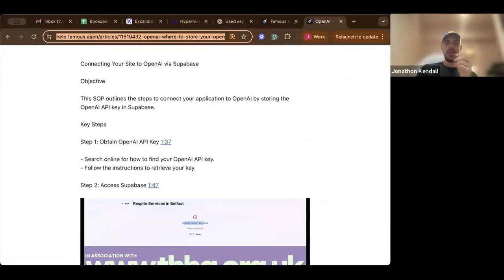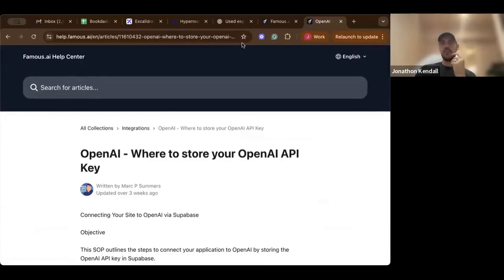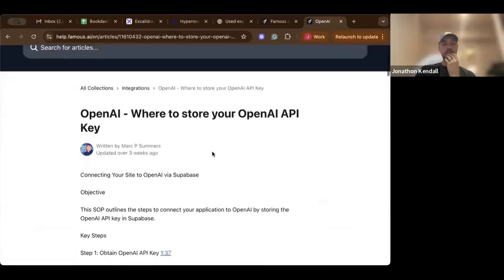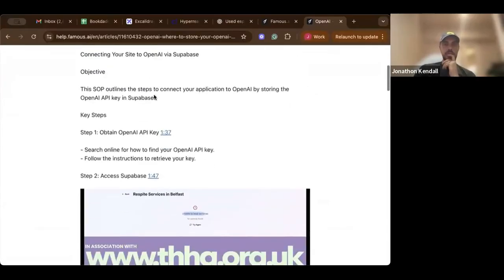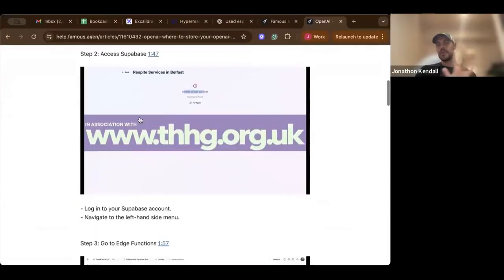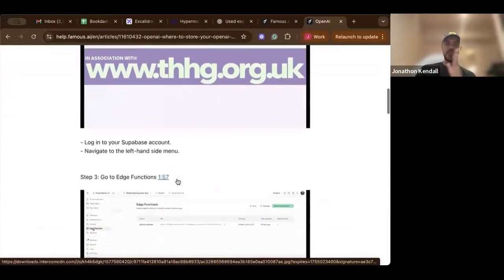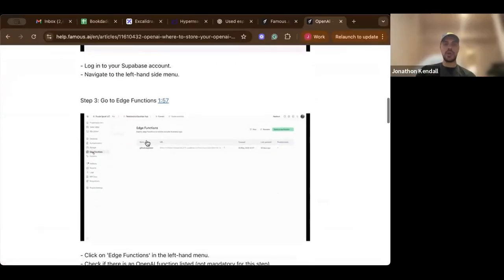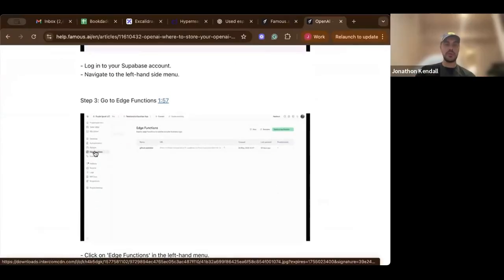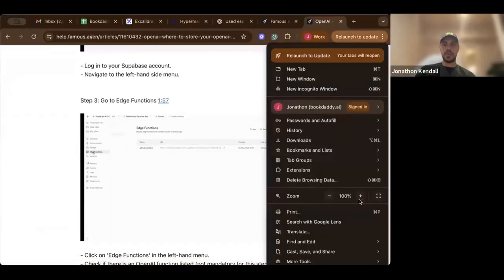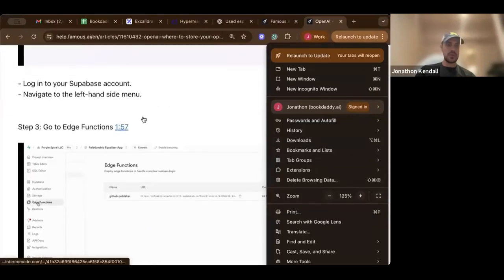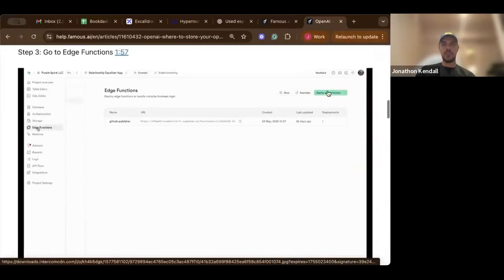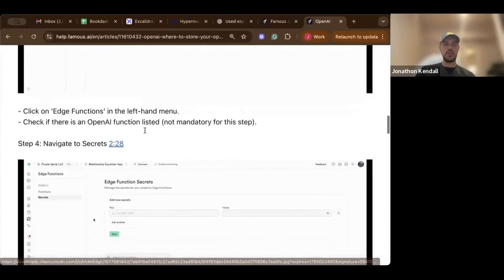Whenever you have an API key, this is for the OpenAI key, where to store your OpenAI key in Supabase. This is just an example for OpenAI, but this could work for pretty much any API key. So you log into your Supabase, you go to Edge Function on the left here. You can see it's Edge Function, and then deploy a new function.